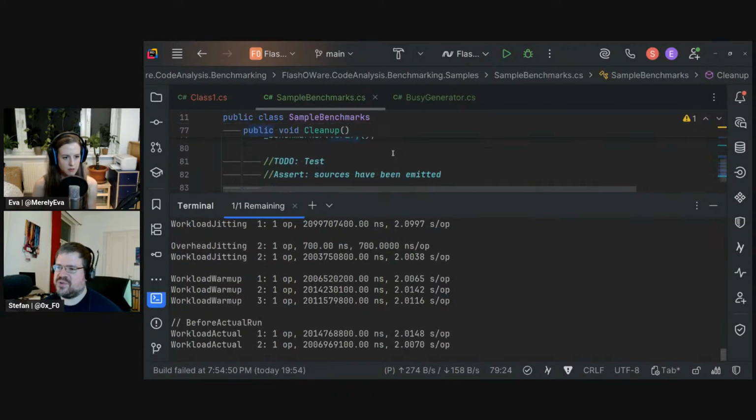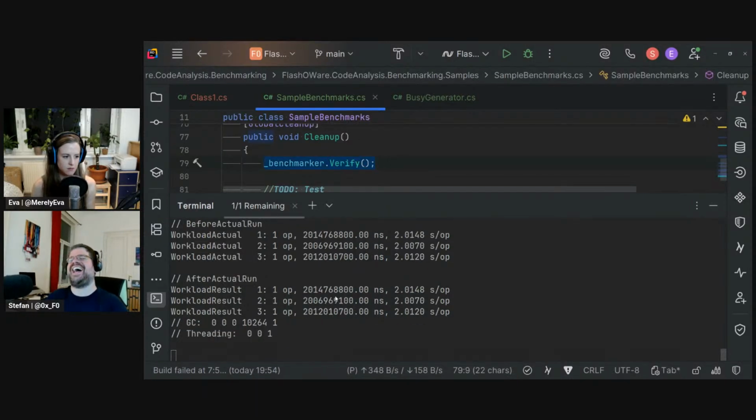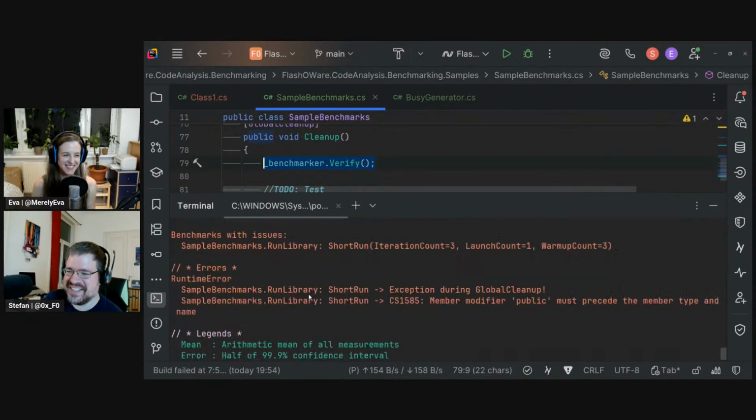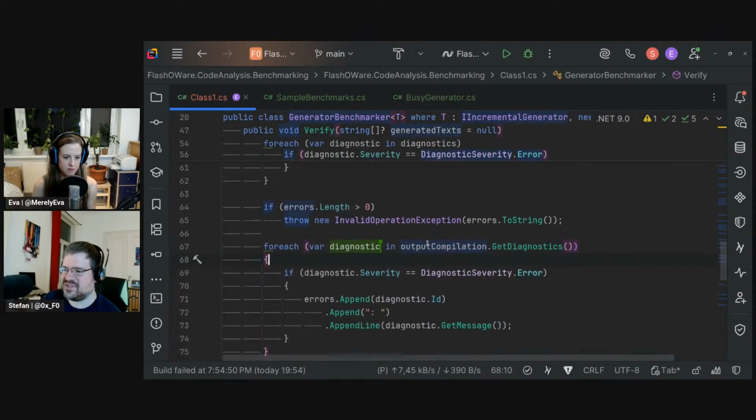Maybe for the next one, we also do the verify in the, actually, let's write a test, because this is way quicker. So this will fail. Exception cleanup, CS member modified public must precede the type name. Yeah, okay, some parse error. So cool.